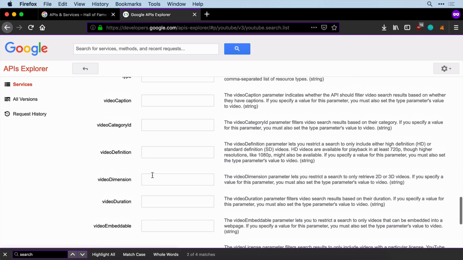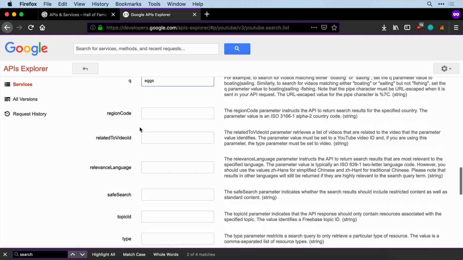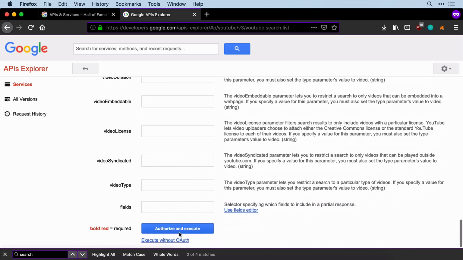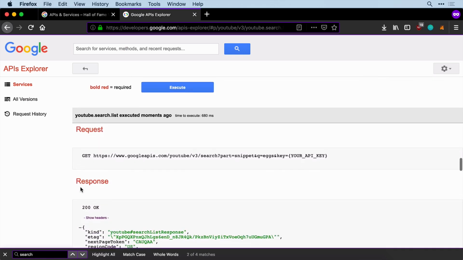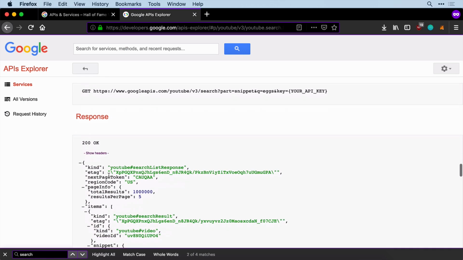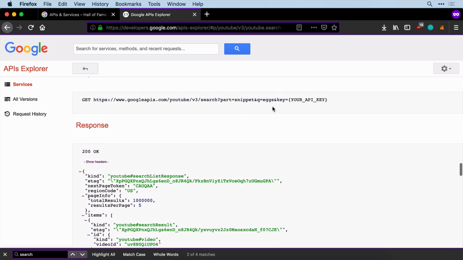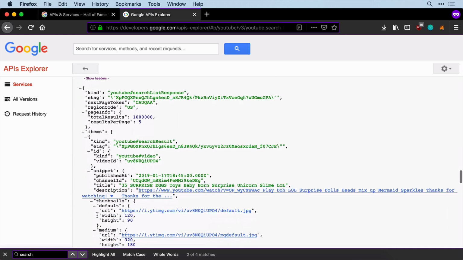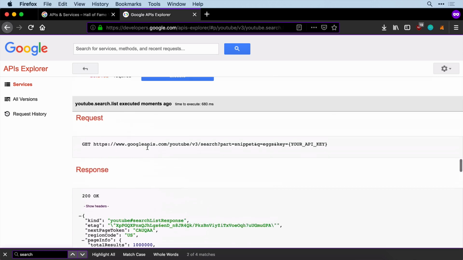Really, this is just to make sure that we don't use the API too much, because, well, I'll show you. For example, if we just leave everything as default and we authorize this, I'm going to have to accept that. Okay, now we get back our information here. So I searched for egg videos, and it gave me back a total of 5 different things here.